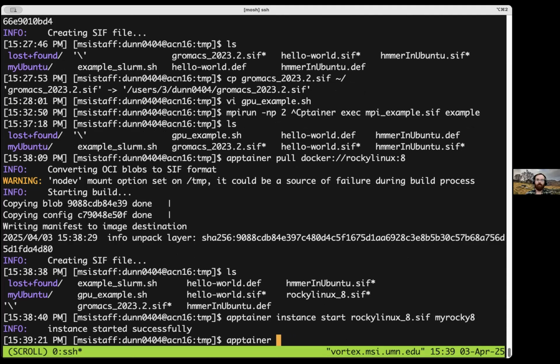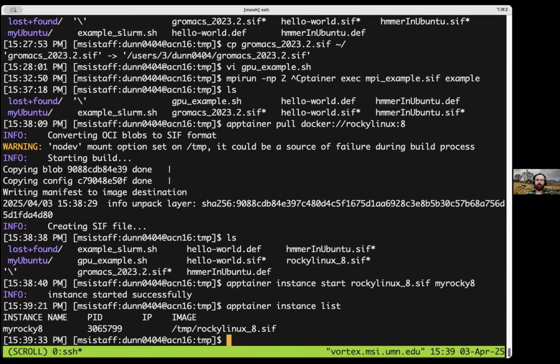If I run apptainer instance list, you can see that there is a currently running process. It has a process ID, named myrocky8, that is running off of this SIF file. Now, it's not doing anything especially interesting because we didn't set up a web server or something that does something in the background, but this is sitting here idling, waiting for us to interact with it.